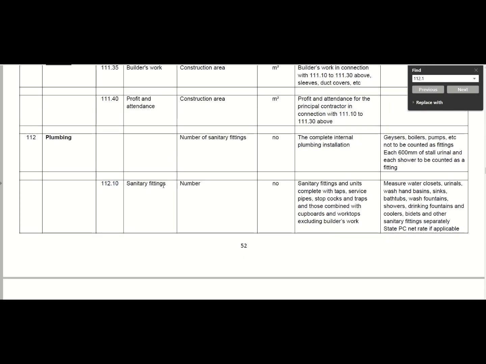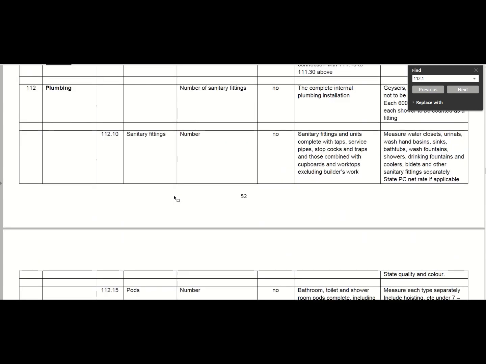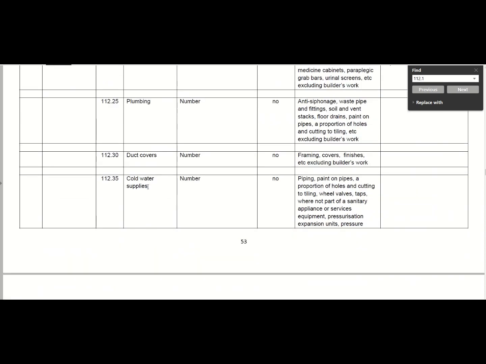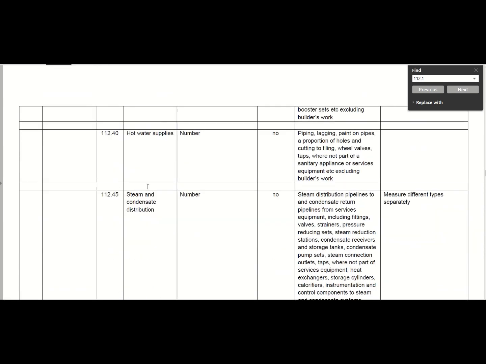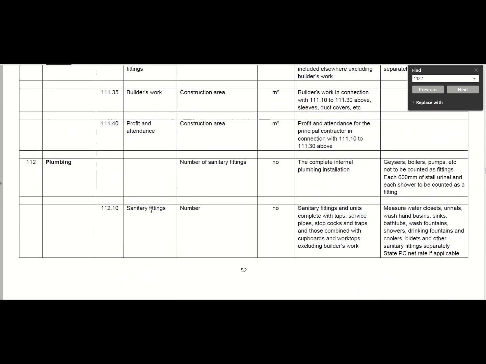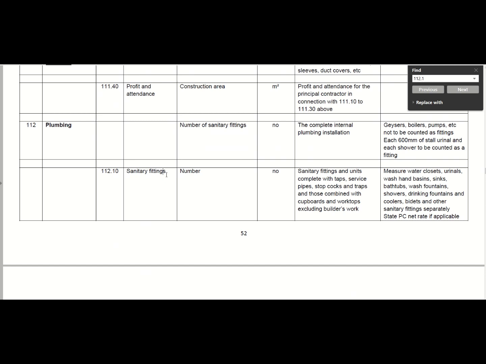Okay, so our sanitary fittings. You will see here's a whole lot of different items that you can go through. The main thing is to make sure that you tick all the boxes, like steam and condensate distribution is not really necessary. Okay, so your sanitary fittings: number of fittings, sanitary fittings and units complete with taps, services, pipes, stopcocks, traps, etc., cupboards and worktops, excluding the builder work.